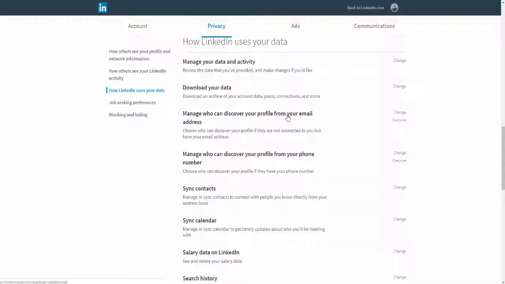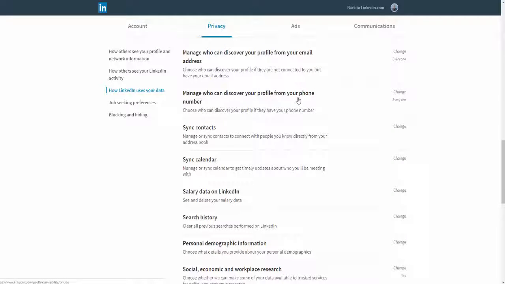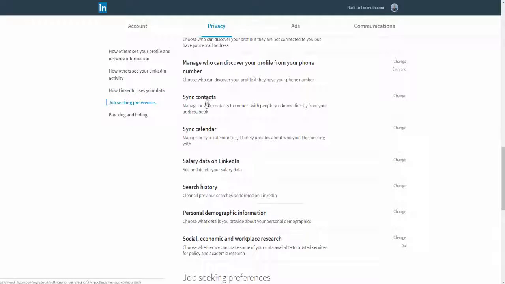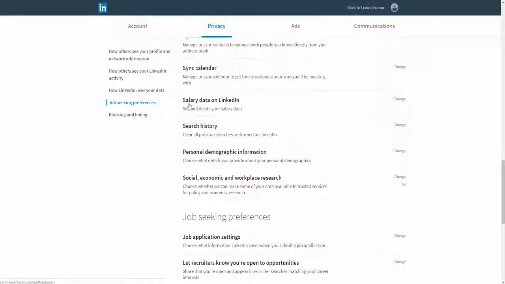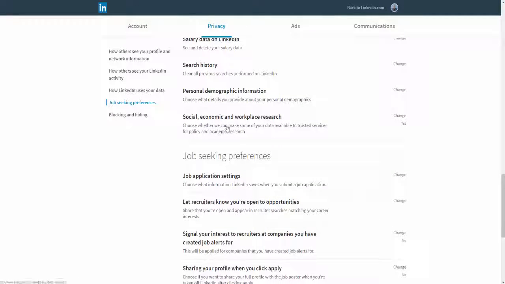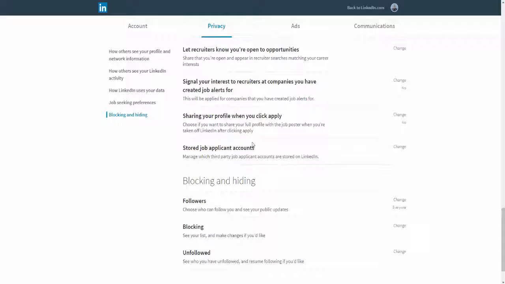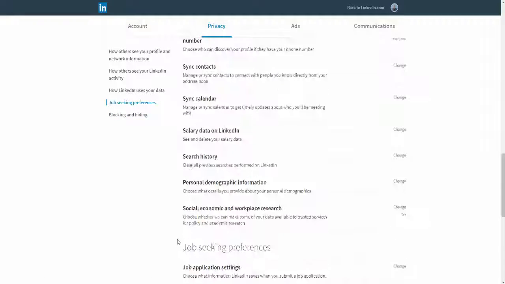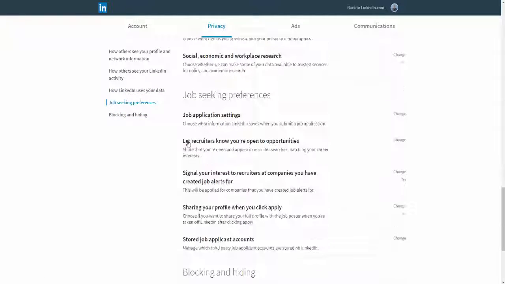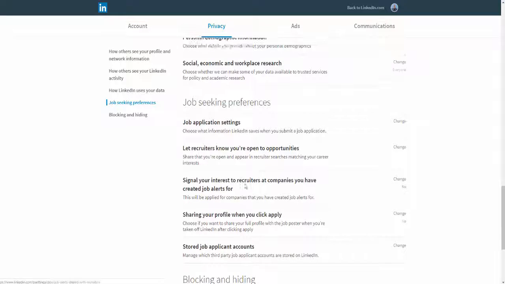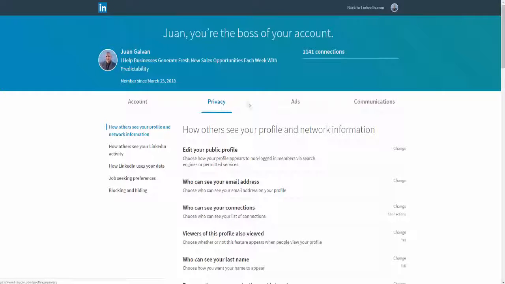Manage who can discover your profile from your email address. Manage who can discover your profile from your phone number, sync contacts, calendar, and a lot of this different information here, which really isn't going to be the most relevant. If you want to hide some of your followers, if you want to block some people, but not really necessary. Down here, job seeking preferences, unless you're actually looking for a job. So that's for the privacy settings.